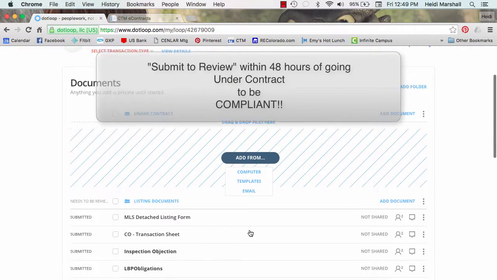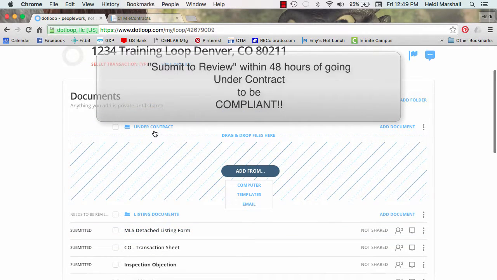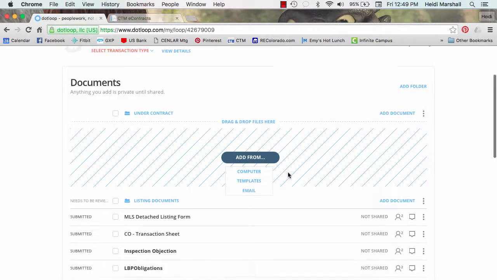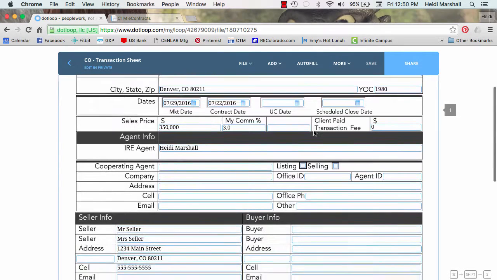So the difference here is that your listing documents are only signed by you and your seller. Under contract are going to be documents signed by the buyer and the seller. So all of those documents would go in here. You would load them up through your computer. And then you would actually go back into your transaction sheet. And then you're going to update your transaction sheet to fill out all of those unknowns that we originally did.